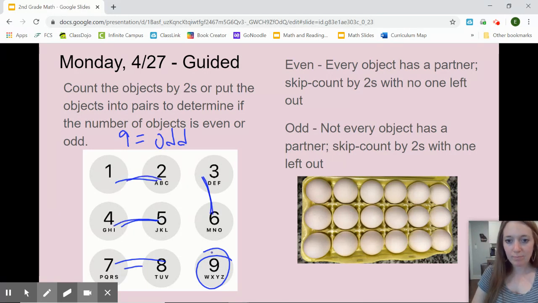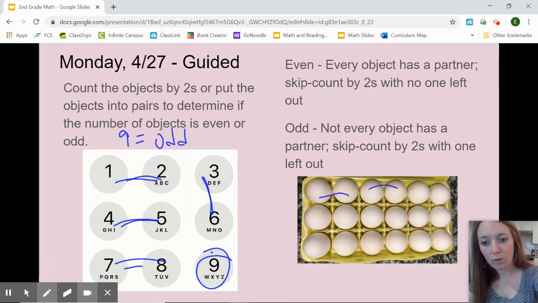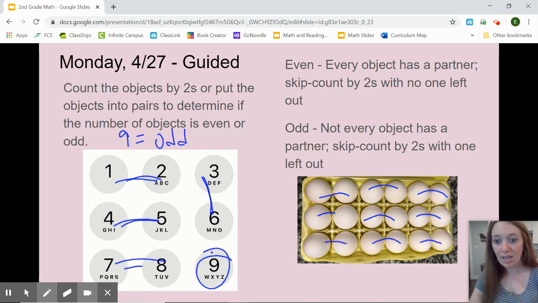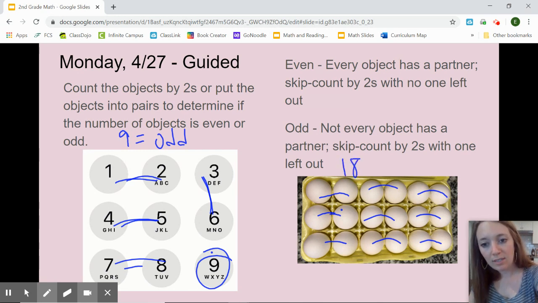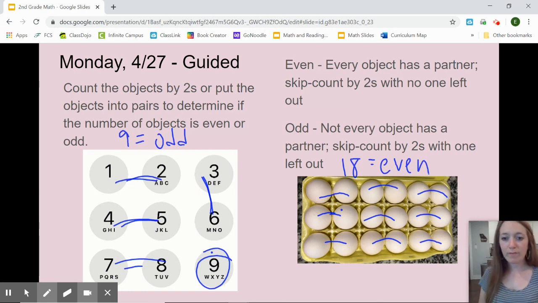9 is odd. Okay, now these eggs, I'm going to put them into pairs, and I'm also going to skip count by 2s. I think first this time I'll skip count by 2s. 2, 4, 6, 8, 10, 12, 14, 16, 18. And look, they all have partners. So 18 is even because they all have a partner. We can skip count them by 2 with none left out.